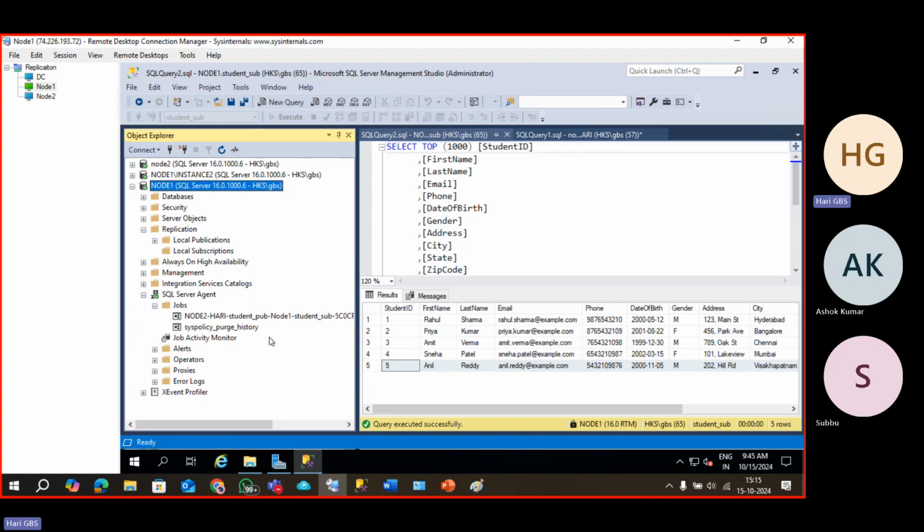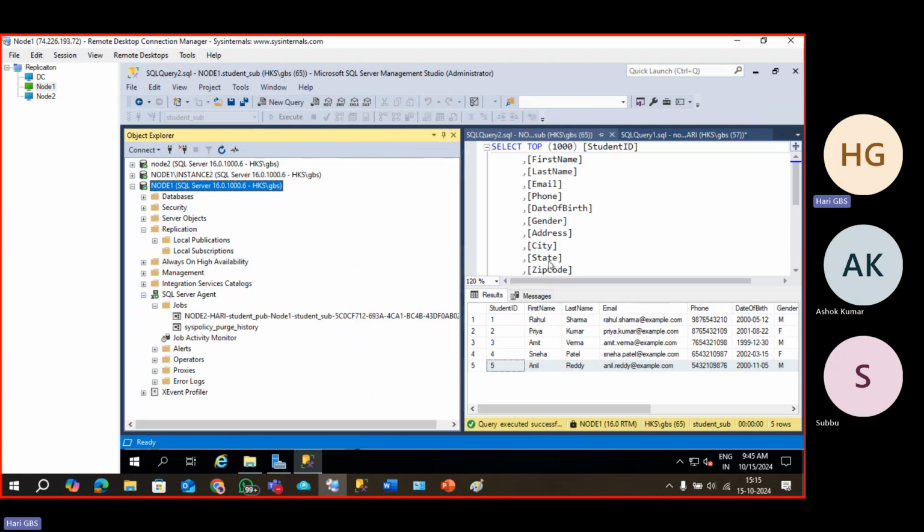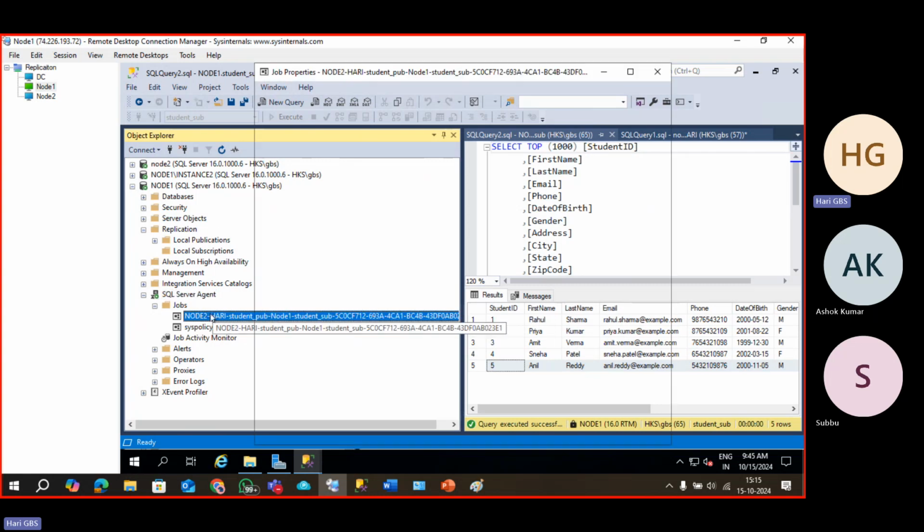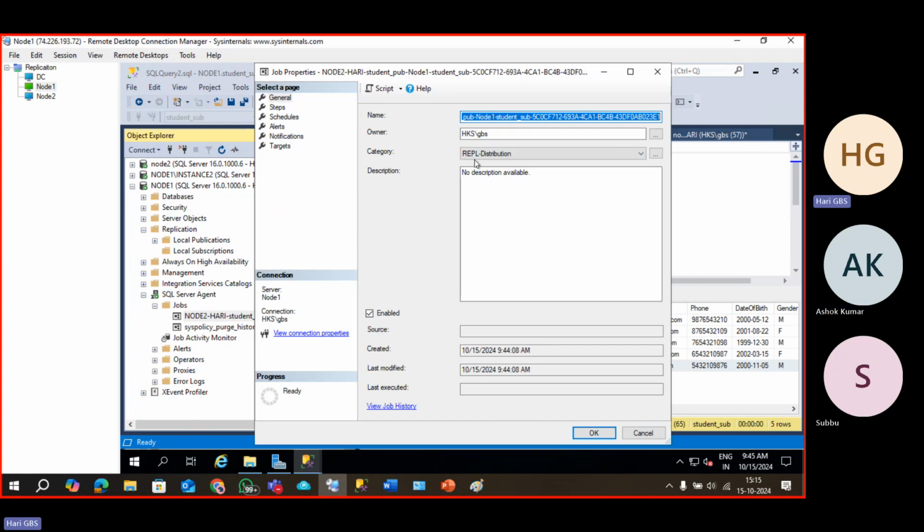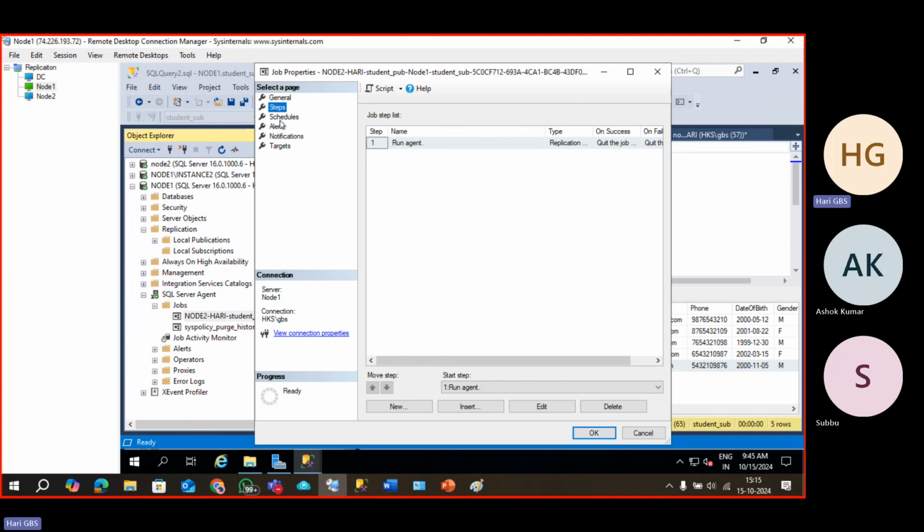Okay, go here, see the jobs. So this replication runs through jobs. We need to troubleshoot the jobs also, whether the agent is present or not, whether the agent is working fine or not. This should be in green color. Okay, so now open this job. What is this job? Distribution, REPL distribution. Okay, steps, run agent. So this agent is running at the subscriber.